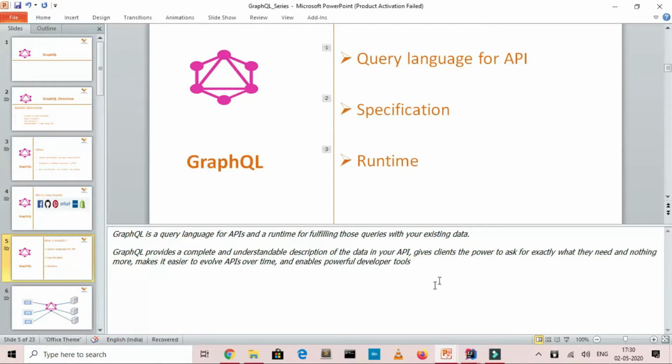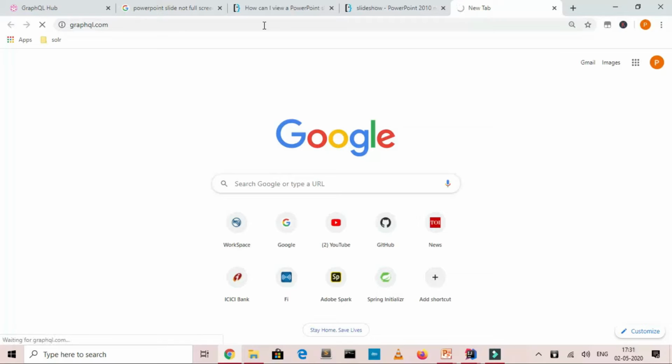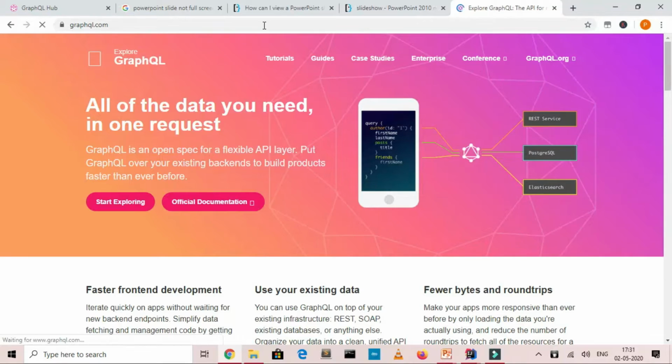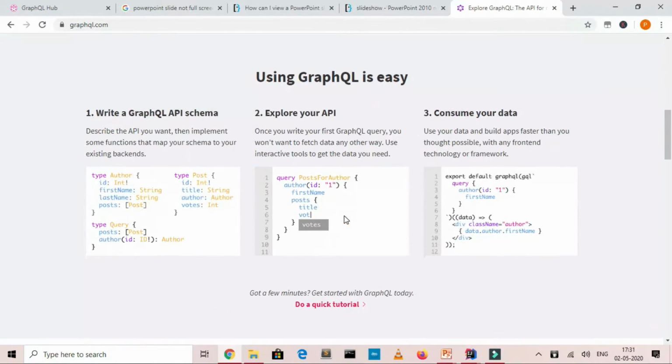So if you go to graphql.org or graphql.com, basically it has given the implementation or the definition for what exactly is a GraphQL. So GraphQL basically describes the API that you want in terms of the schema objects, and those schema objects are types. Think of it as some kind of POJOs that we define in Java world.